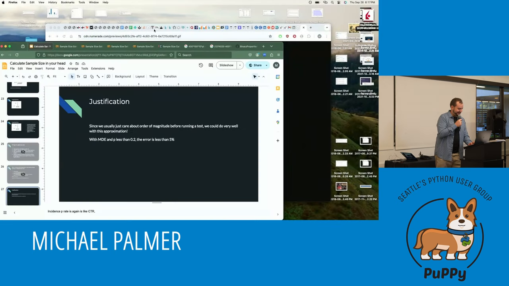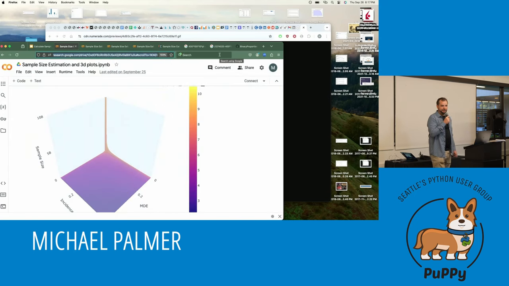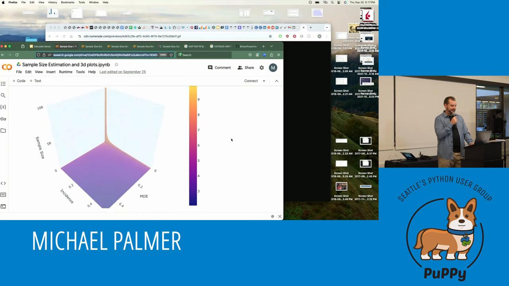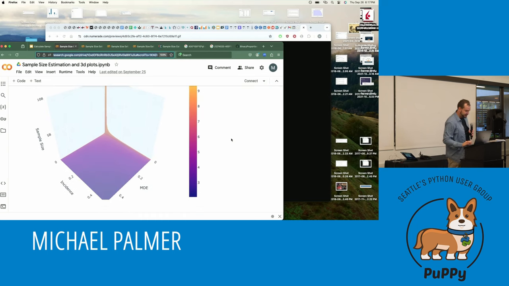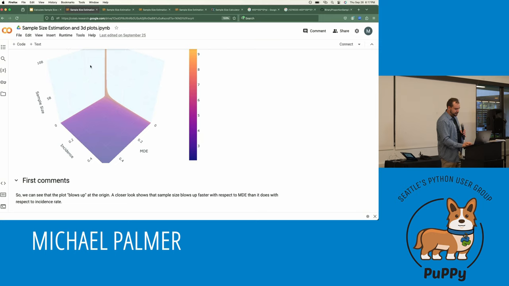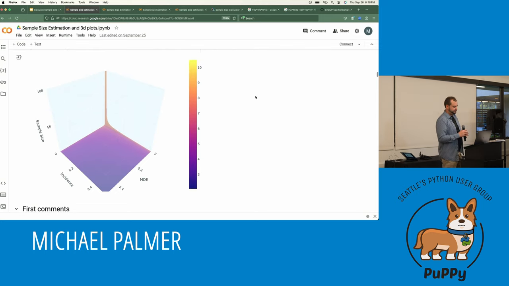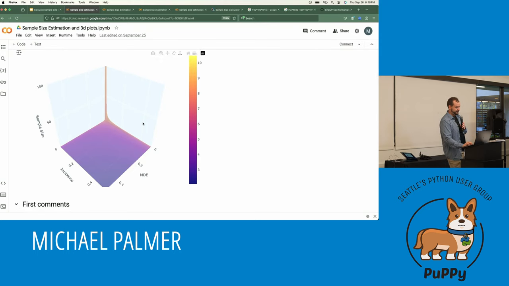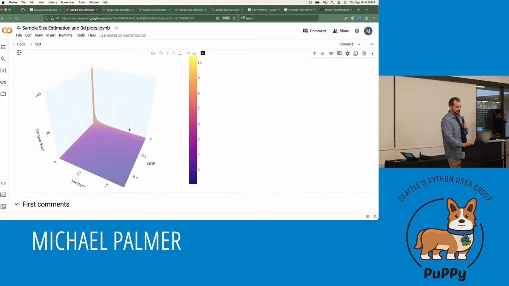I'll jump into the notebook and show you some cool pictures. So for sample size, this is what I started with. This is your trade-off, a 3D shape of how incidence rate and MDE affect sample size. As you can see, it just blows up near the origin, so it's hard to see what's going on.